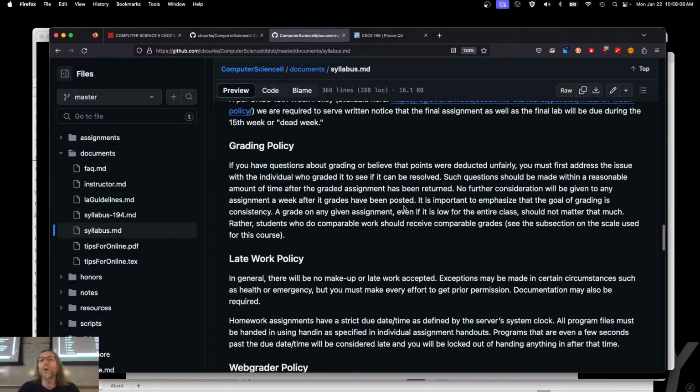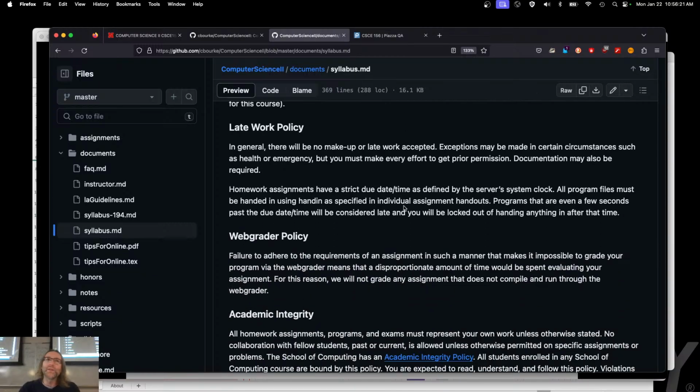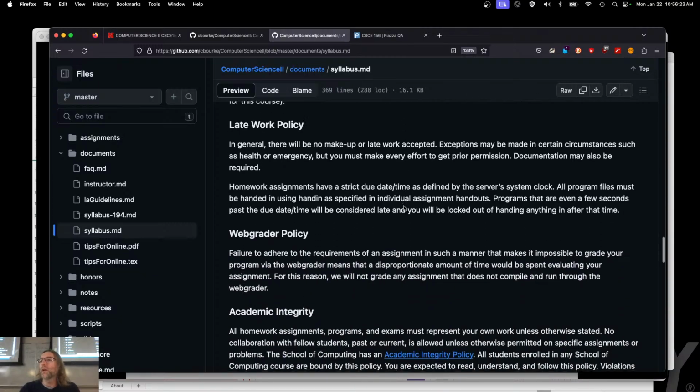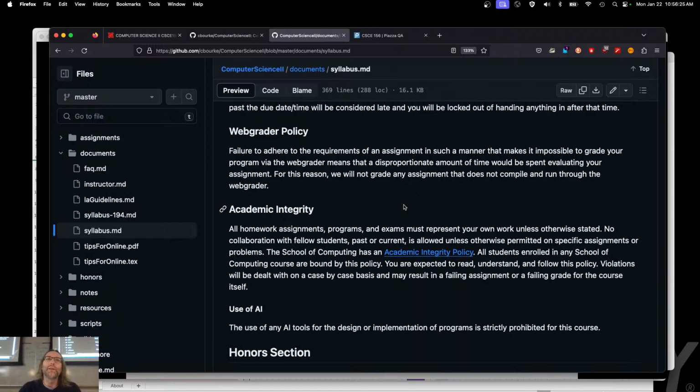If you have any questions on grading, make sure that you direct them to the person who graded it first. You'll know who that is by looking at this tool that we use called CodePost. More details on that later on. Otherwise, no late work is generally accepted. It's got to work through the web grader. If it doesn't compile, if it doesn't work, then there's nothing that we can do about it. There's nothing that we can grade.